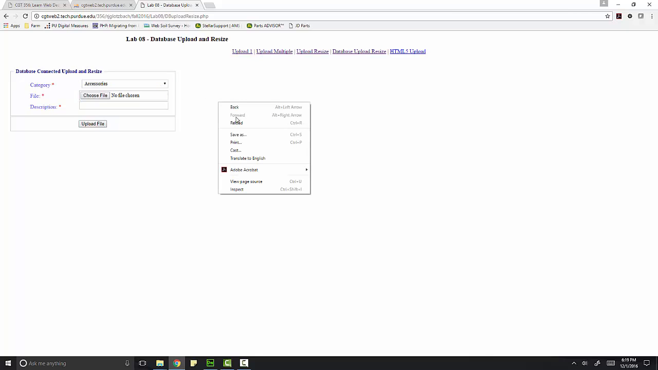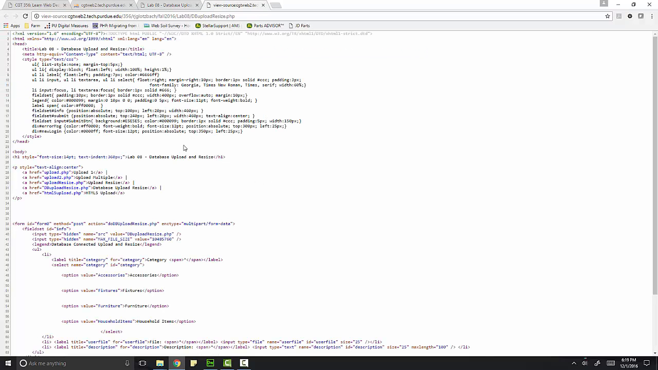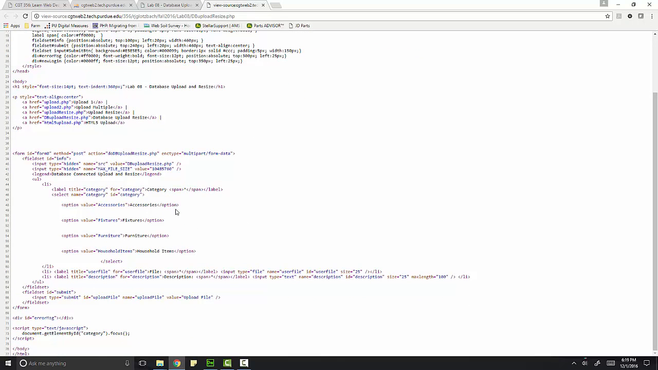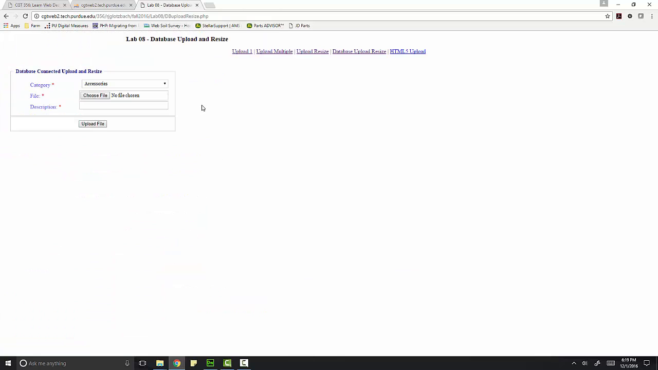And if I right-click View the Source on this, you'll see the HTML that was generated. So we'll come down here, and you'll notice how it's kind of put some space in between them. But we've got value equals accessories, fixtures, furniture, household items, no spaces. And then the cat name was here, and it did have a space in it. So that's all we'll do to this one.